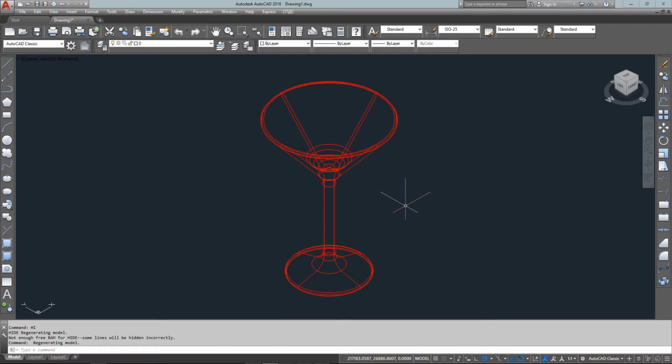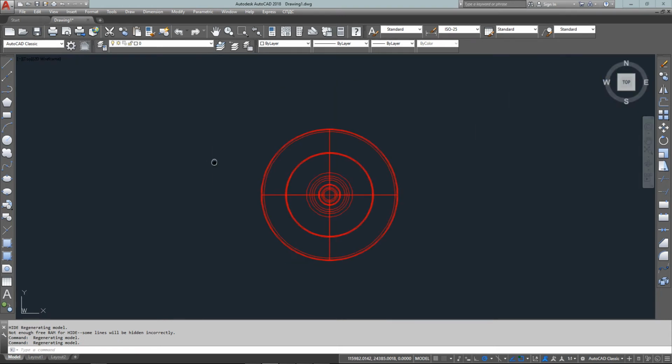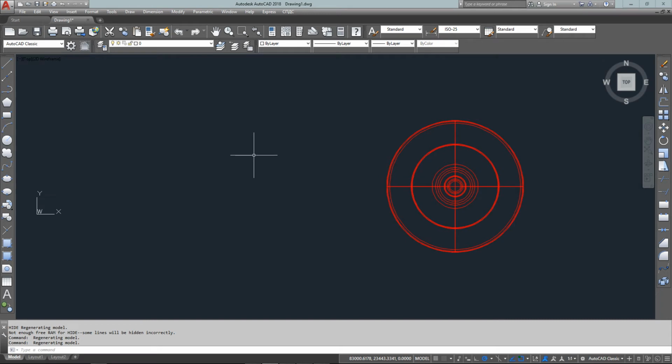So now what I'm going to do is show you how the Revsurf command is used. And for that, what I'm going to do is just put a little paper umbrella in my glass. So for that, I'm just going to go back to my top view so I can draw everything out. And all I need to do is just draw a line. And there's my outline of my paper umbrella.